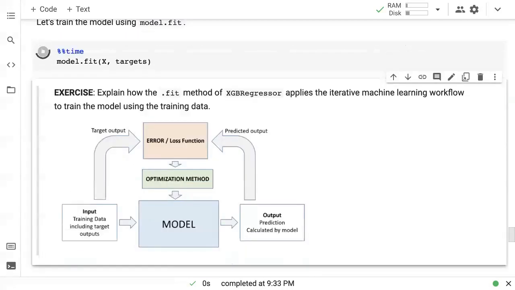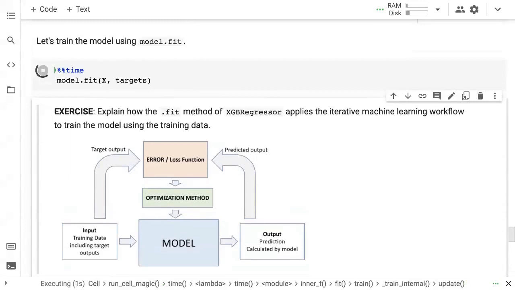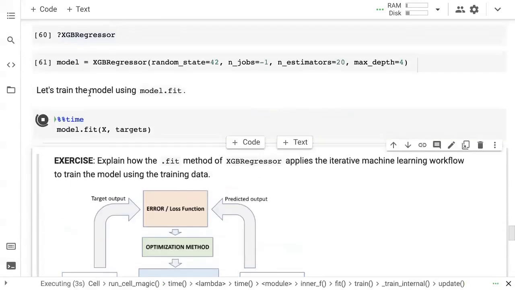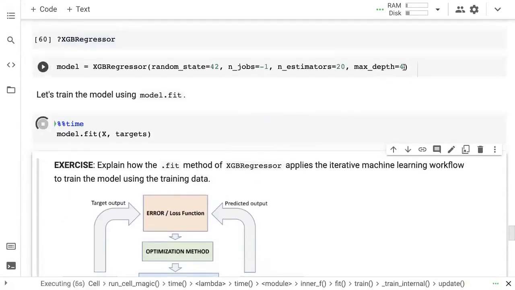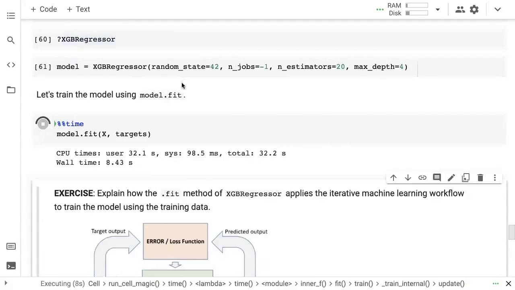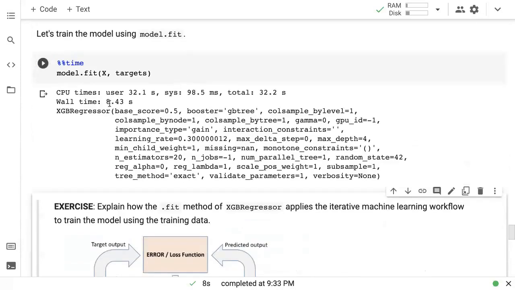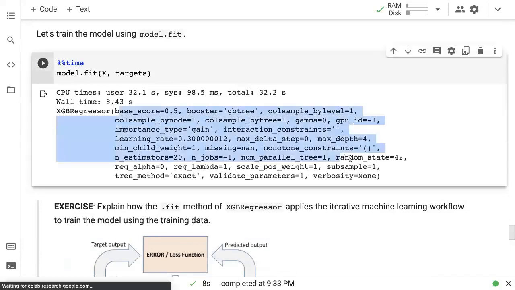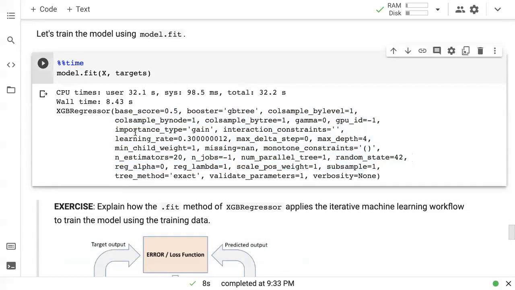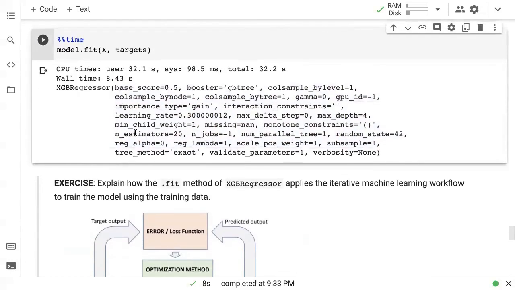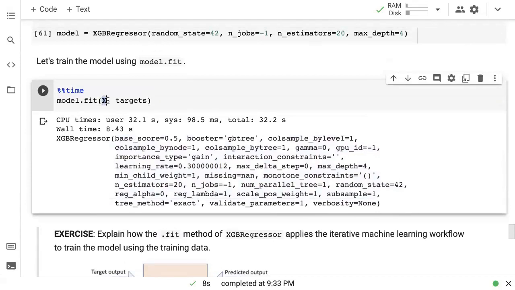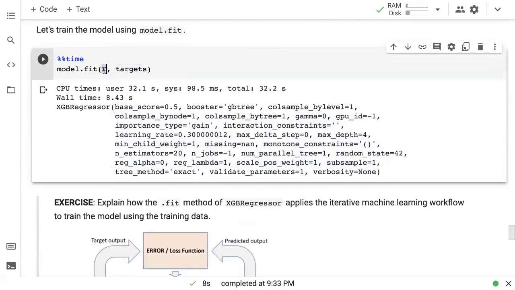So let's call model.fit now. And this takes not too long to fit, because it's 20 decision trees, each with a maximum depth of 4, shouldn't take more than a few seconds. So it took about 8 seconds. And you can see some of the other parameters here as well. And you can look up the documentation to learn more. And right now I'm just fitting it on the entire training set. We will talk about validation shortly, but right now I've just fit it on the entire training data that we had, using the inputs X and the targets.